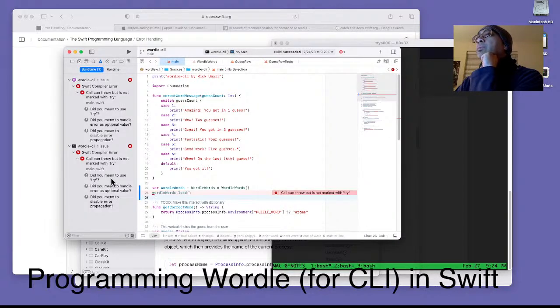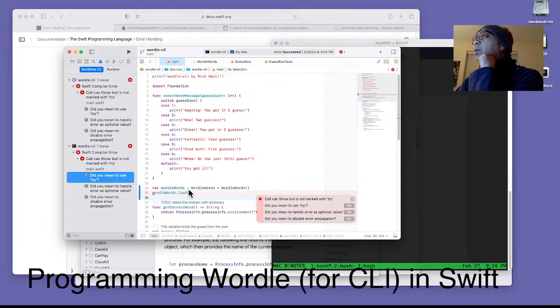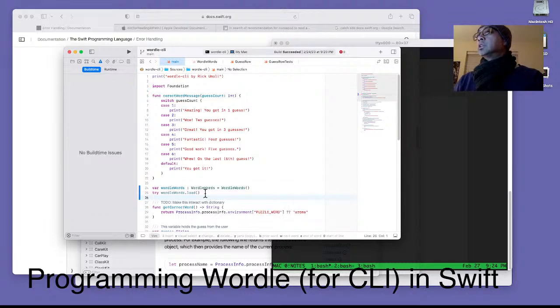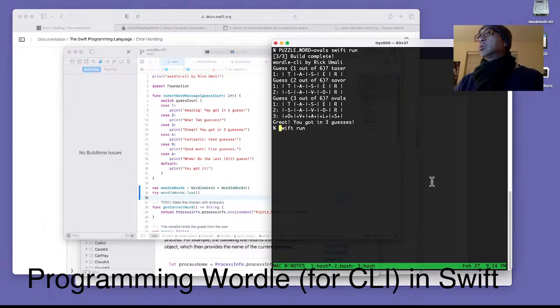I'm going to put here try. Did you mean to disable error propagation? I wish I could look at all of these things, but I am going to say try here, fix, and let's see. Well, that seemed to let it go through.